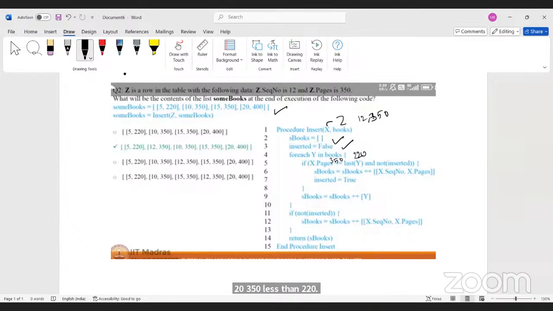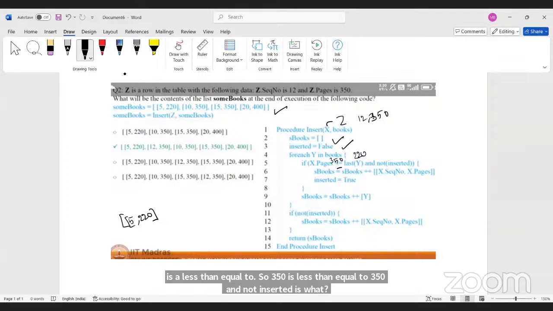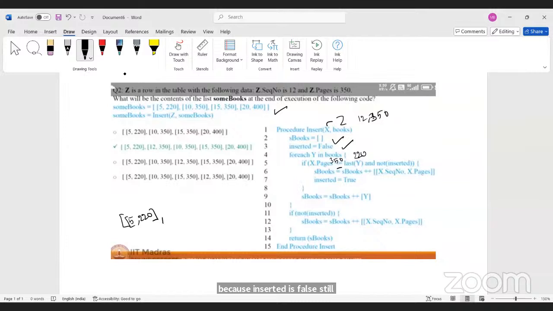So you will not enter this if. Instead, in S books, you will append whatever is in Y. So at this point, S books contains what? 5, 220. Right? Now in the next iteration, what is the next Y? 10, 350. So is 350 less than 350? There is a less than or equal to. So 350 is less than or equal to 350 and not inserted is what? True, because inserted is still false. So after this, what will come? If both these conditions are true, then I'm going to append it to S books, right? So after this, 12, 350 will come.